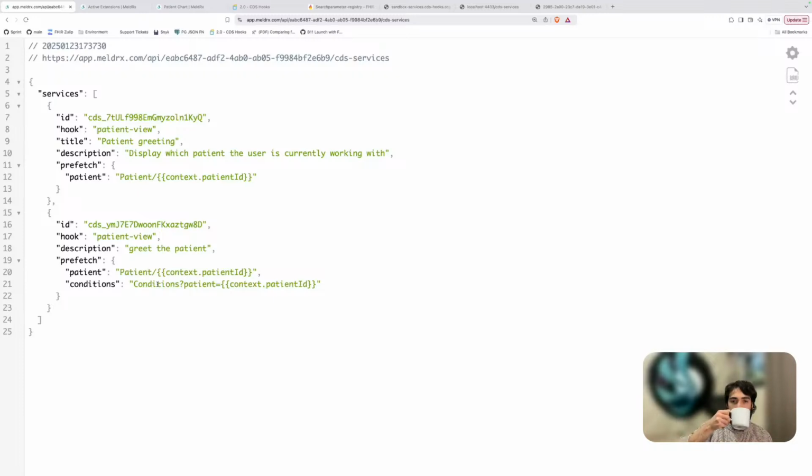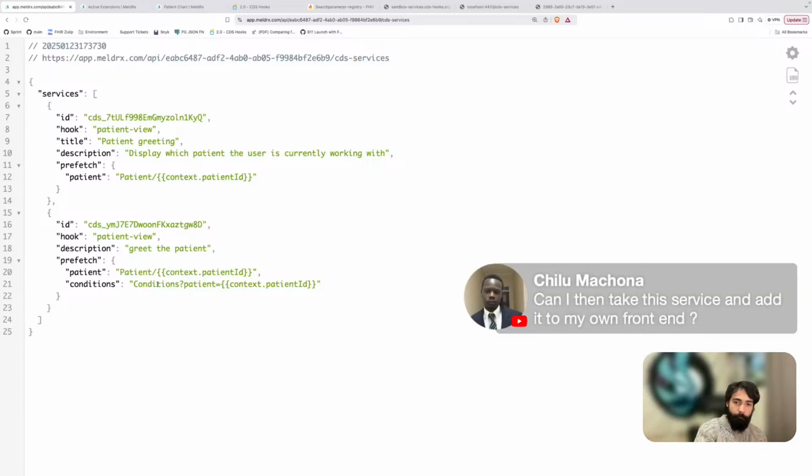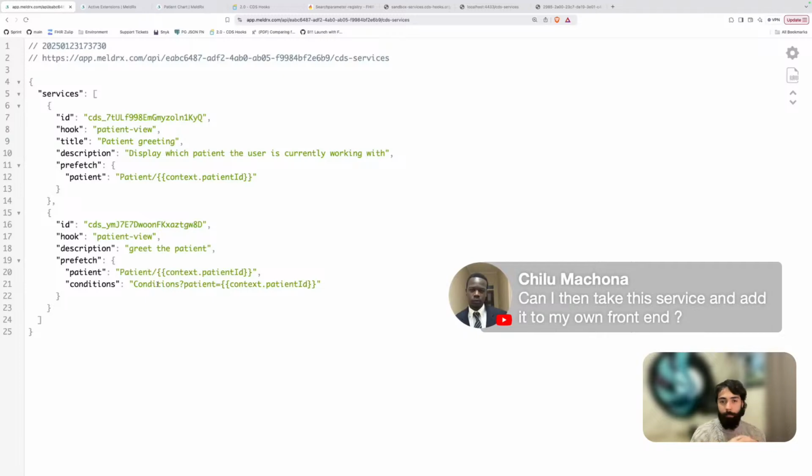So we have a few questions. Can I take this service and add it to my own front end? The service is effectively an API. So if you want to host it and call it, you can do that.